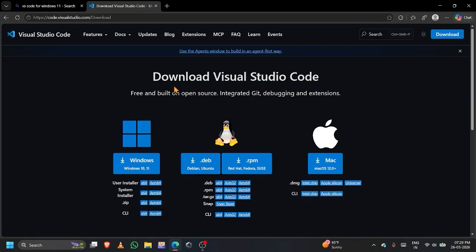page will open. As you can see here, there are logos of three different operating systems. First is for Windows, second is for Linux, and third is for Mac OS. Depending on the operating system you are using, you can easily download Visual Studio Code according to your own need. Since I'm using a Windows laptop, I will be downloading for Windows.